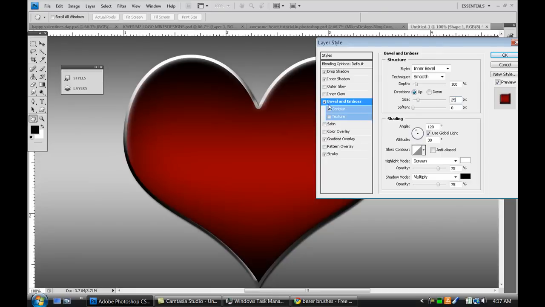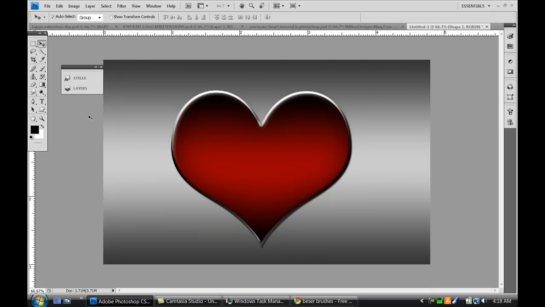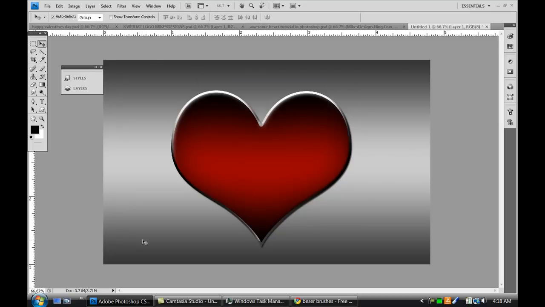Like that. And from there, I guess we're pretty much done. So you could go and select new style and save that style for later, or if you want, just press OK. Alright, so once we're done with that, we're gonna press Ctrl Shift N to create a new layer. This is gonna be for our brushes.